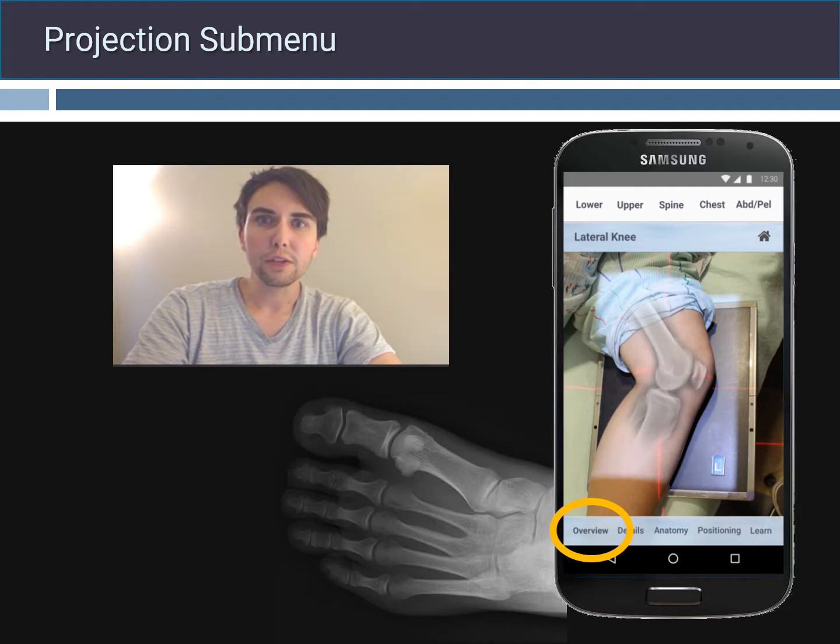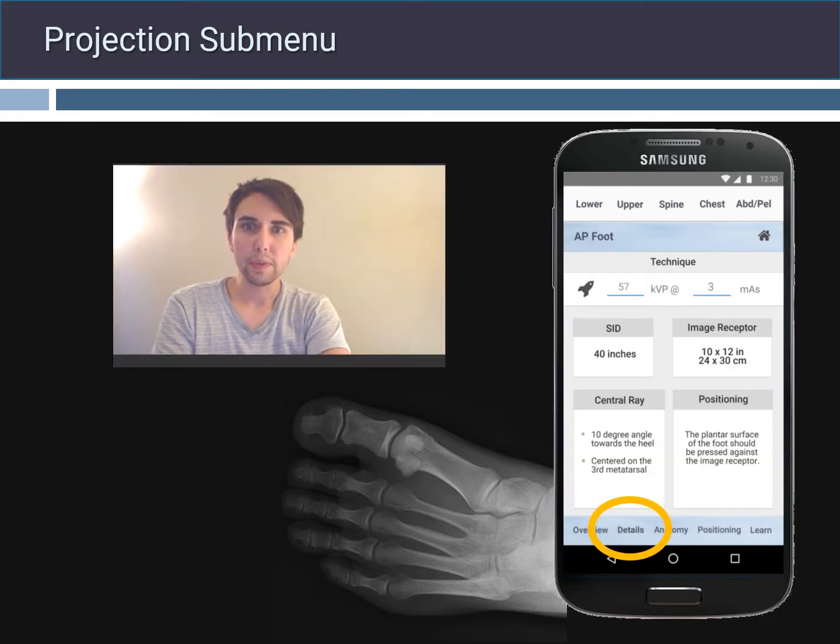The default screen for this menu is the Overview tab, which lists the projection and shows an image of the body part. When the user taps on this image, a radiograph appears, showing the underlying anatomy. Users can swipe or tap at the bottom menu to access other sections in the projection submenu. The second tab, Details, provides technical information. It also lets the user save their preferred technique to the phone.